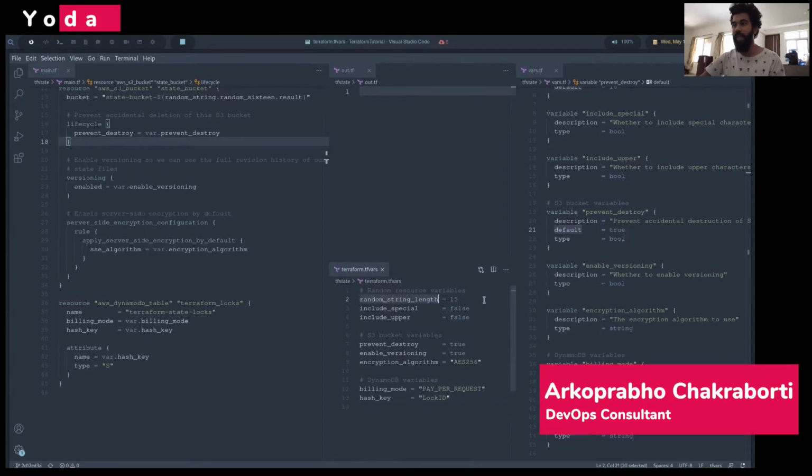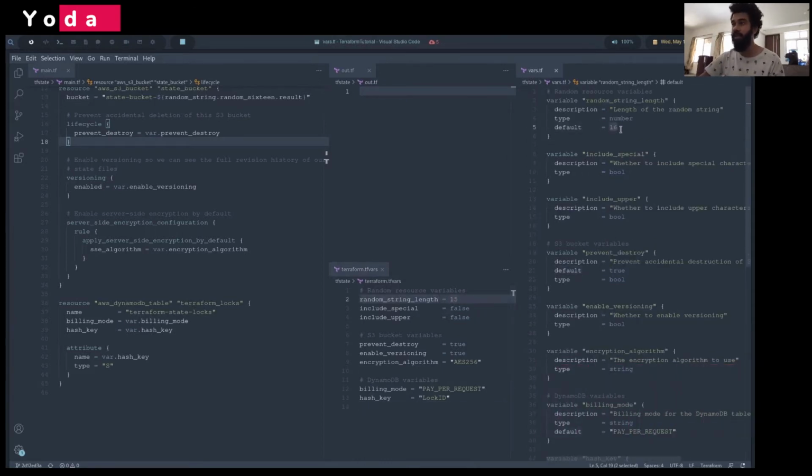For example, I have intentionally put random string length as 15, whereas the default is 16, right? So you'll notice that when we do deploy a resource, our random string length will be 15 and not 16. So this is just something that you've got to remember when you're building out the Terraform resource of what variable values take preference.